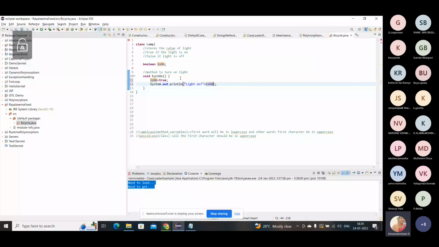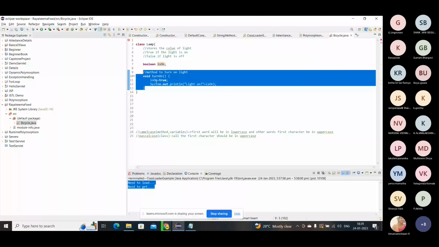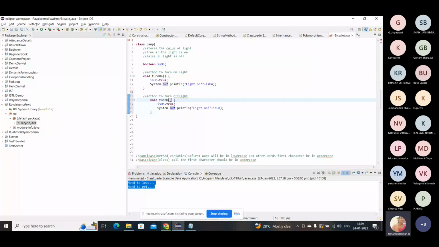The next thing is I'm going to create one more method, that is to turn off. Here I'm changing the method to turnOff, and here also it is off, and the value is going to be false. The same variable name I'm going to use multiple times. So turnOff, and everything is done.